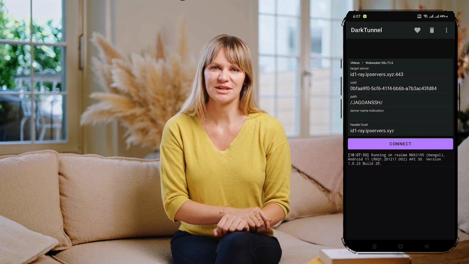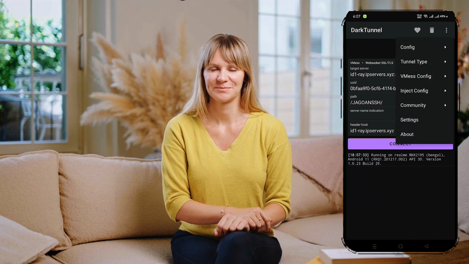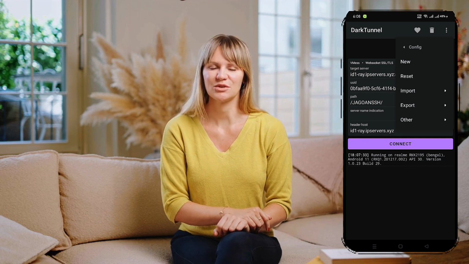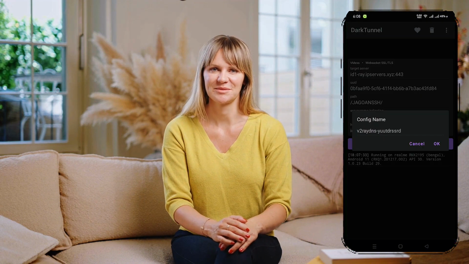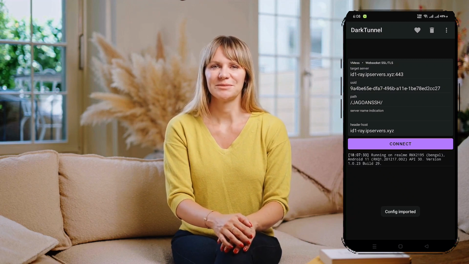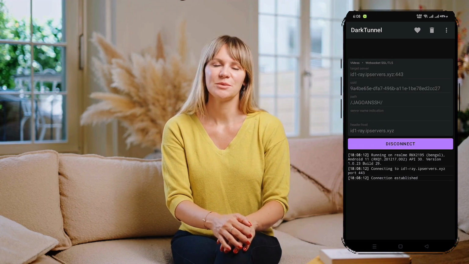On the app's home screen, tap the 3 dots in the upper right corner to expand the menu. Select the Config File option, then click Import and choose Clipboard to paste the server details you created earlier. After successfully importing the data, return to the home screen and tap the Connect button. Within seconds, your V2Ray VMess server will connect, providing you with a secure and fast internet experience.